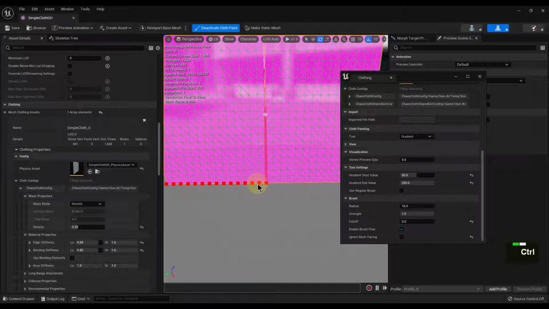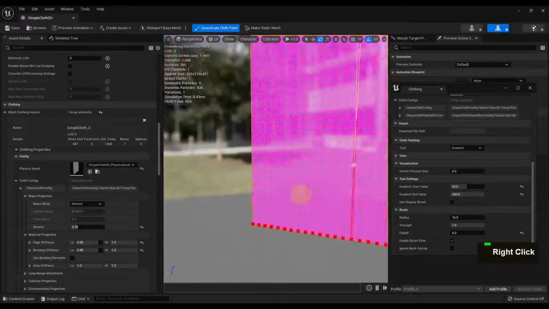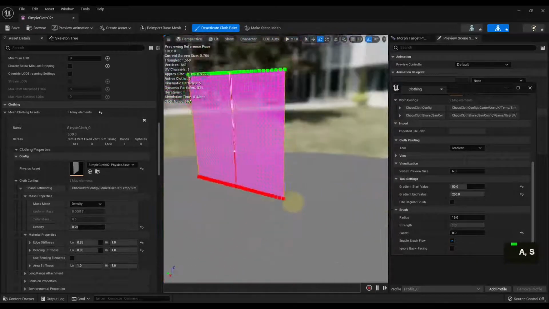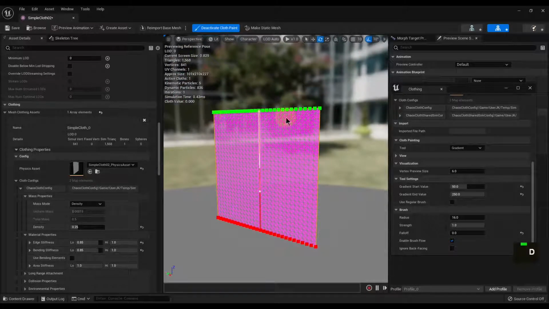Another thing to note about this paint mode is that once you start clicking onto the mesh, it disables the camera movement mode. So you may not be able to pan your camera right away. You have to right click twice before you can gain control of your camera again. So this is the setup that I'm trying to go for. I'm trying to create a gradient from top to bottom. So I start by left clicking the top row, and then I control click the bottom row.